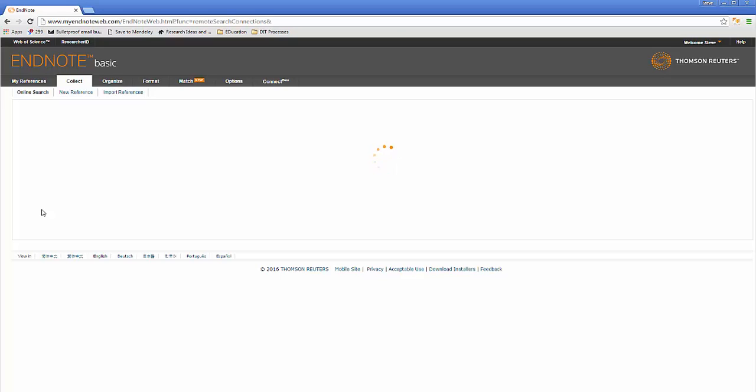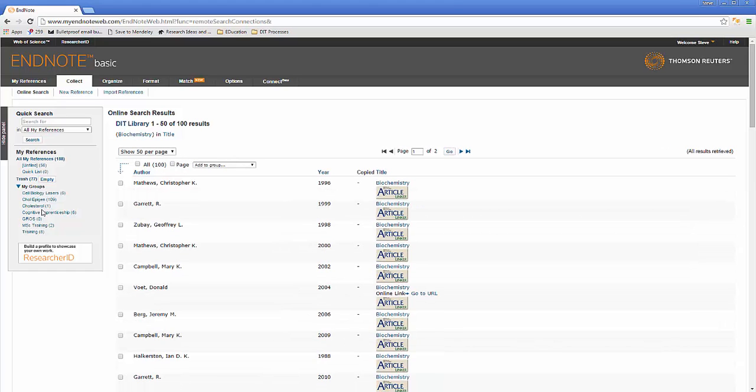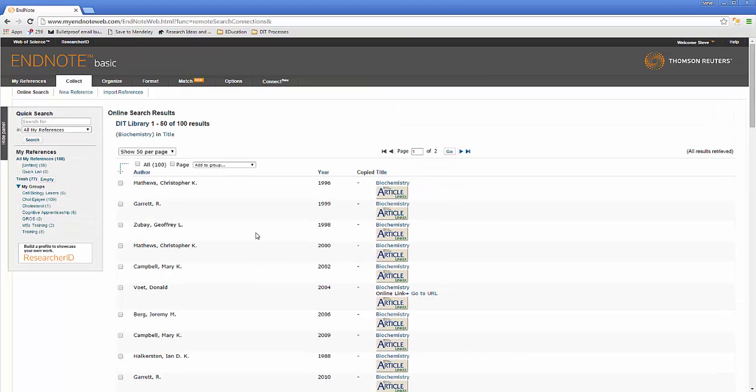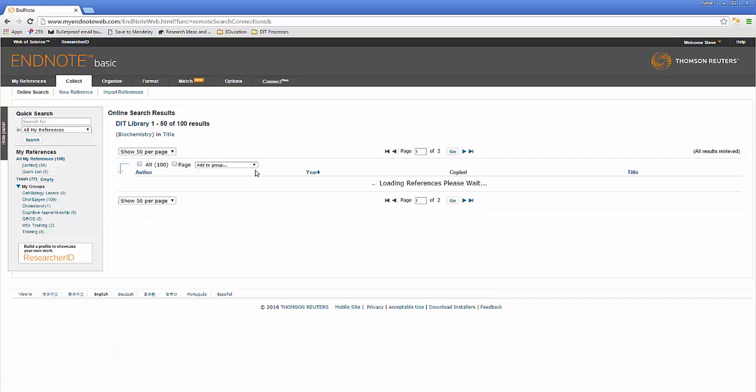Hopefully the fact that it's thinking longer means that there's more things to find. So it's exactly the same principle. But if you search a library, you're really going to get lots of books. You'll get fewer journals by searching the library. Now, if I click on year, it will organize them according to year, going up or going down.